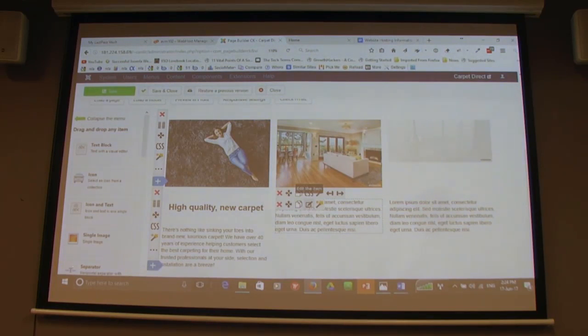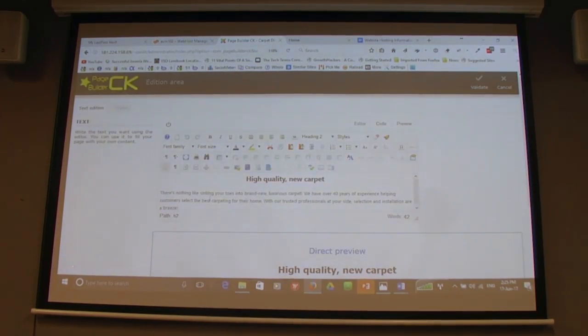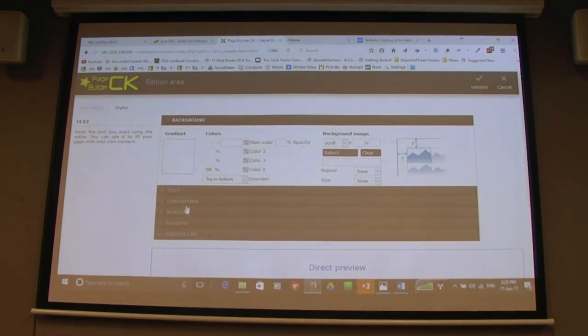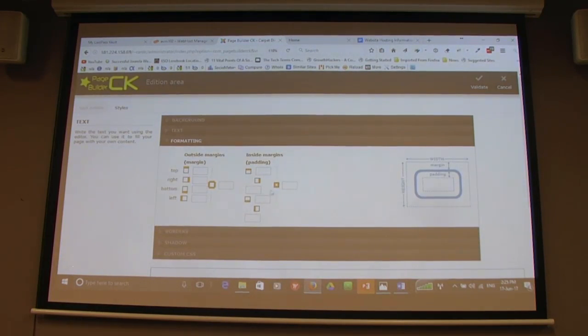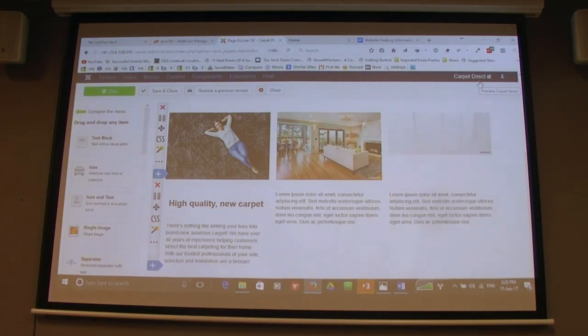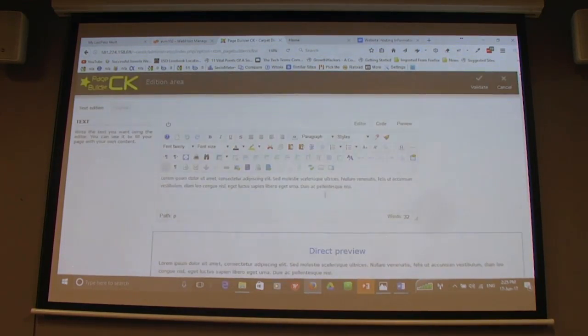I'll just fix these first. Oh no, let's do it now, if I forget. So styles. And under formatting is where we find our padding. That'll give it some space. So go in there to this one now, put text in there.